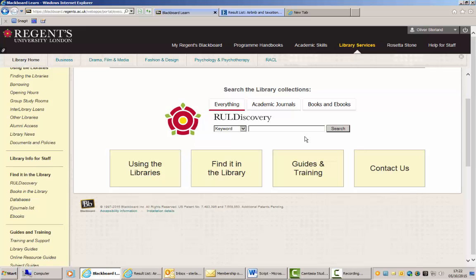So for now, I'm going to start off with a simple search, Airbnb and taxation. And here I'm giving a very simple command to RULDiscovery. Look for any results which have some connection to Airbnb, but also a connection to taxation. So let's see what comes up.